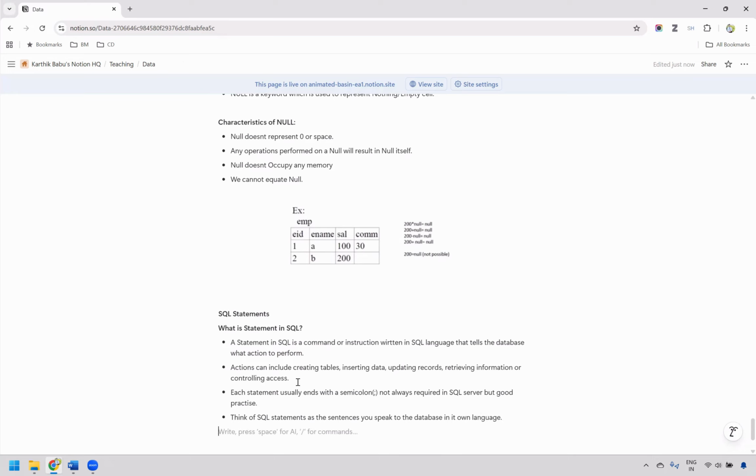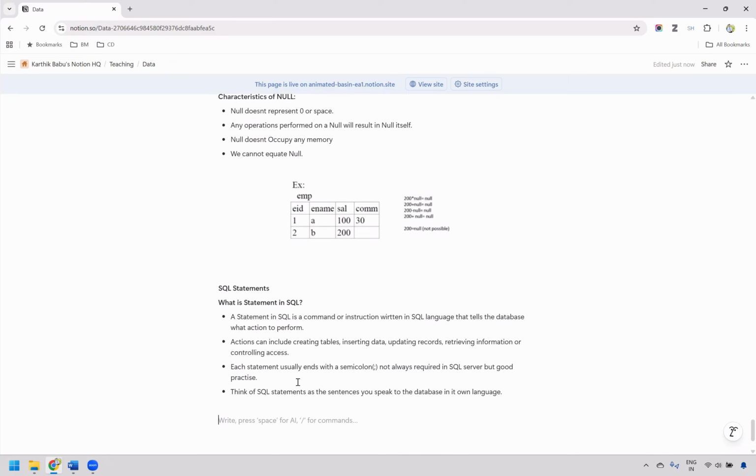So we understood what a statement in SQL is. A statement in SQL is a command or instruction written in SQL language that tells the database what action to perform. It can include creating tables, inserting data, updating records, retrieving information, and controlling access. Each statement usually ends with a semicolon, as we know. And think of a SQL statement as a sentence we speak to the database in its own language.